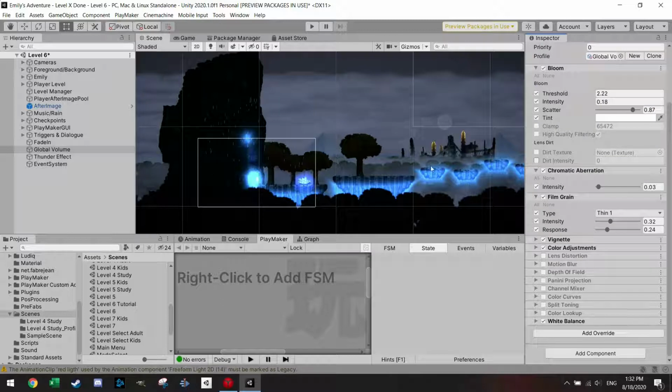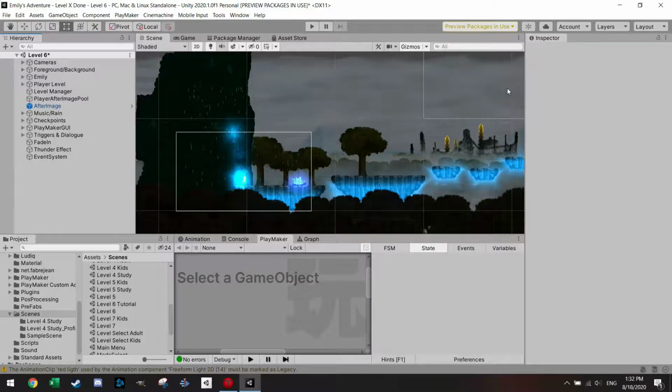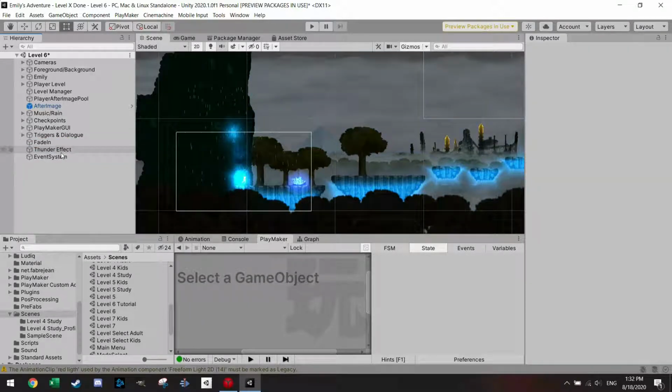There's a lot of options, but to simply show it, if I would delete this, it gives a different feeling, as you can see. For adding it, it's darker, so I'm trying to make this kind of stormy environment, and this global volume helps with this a lot.